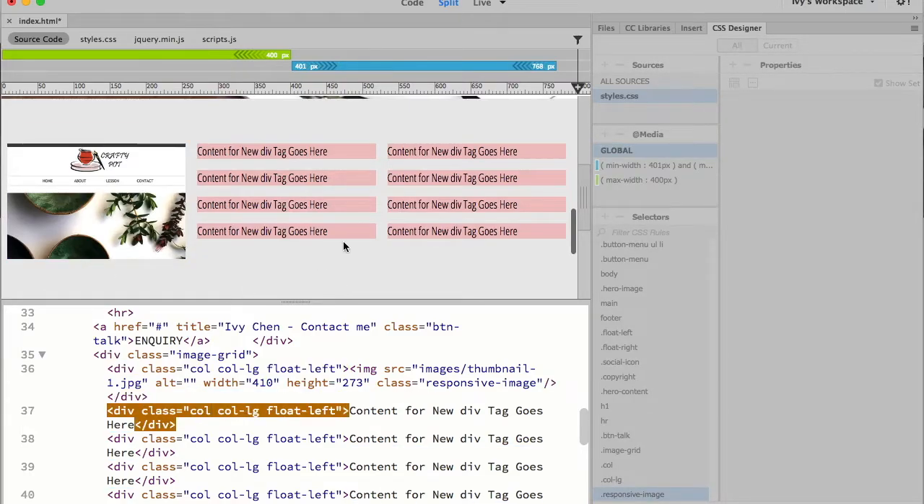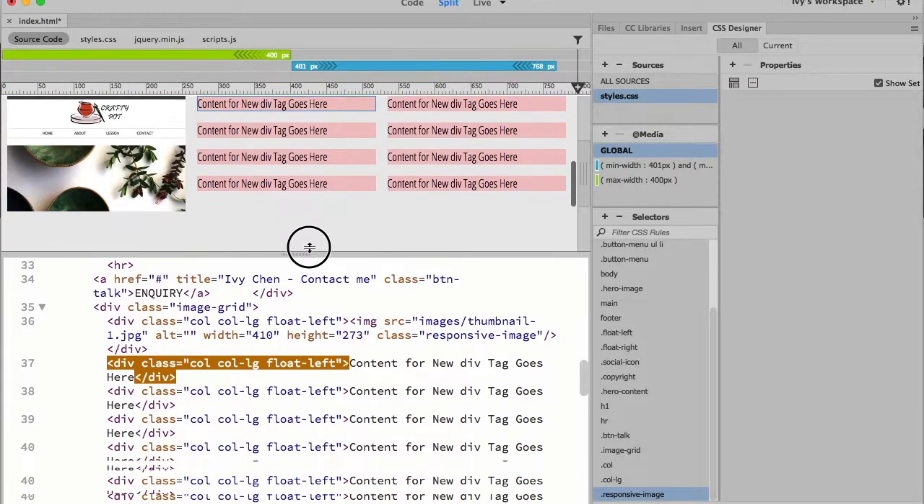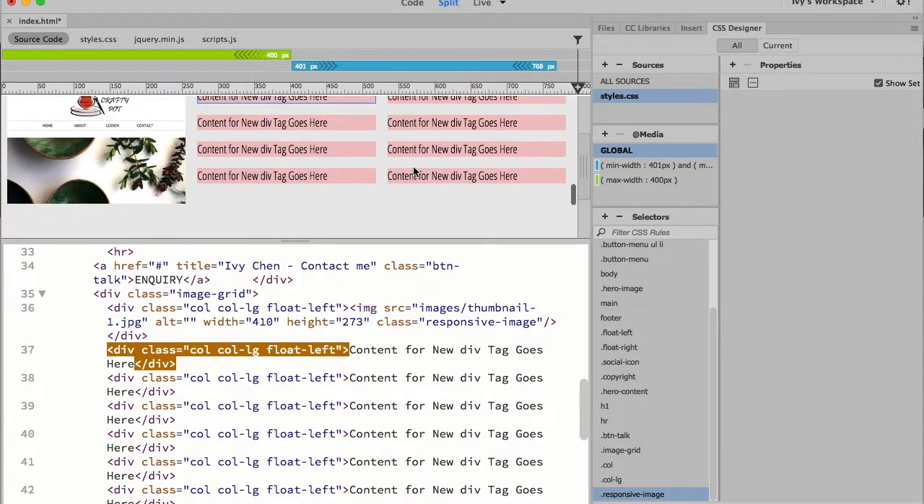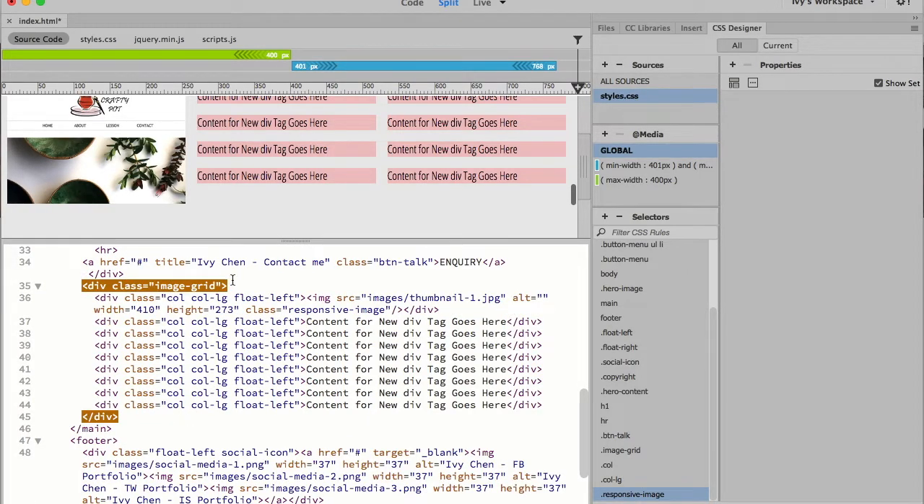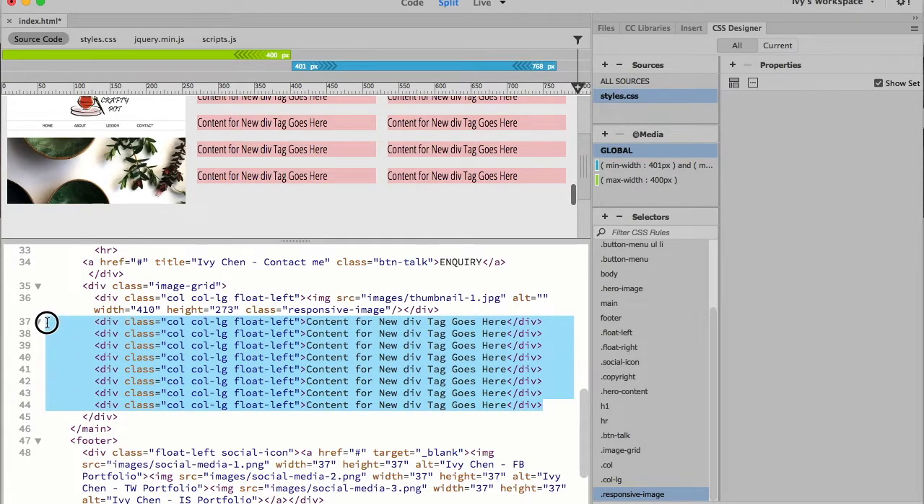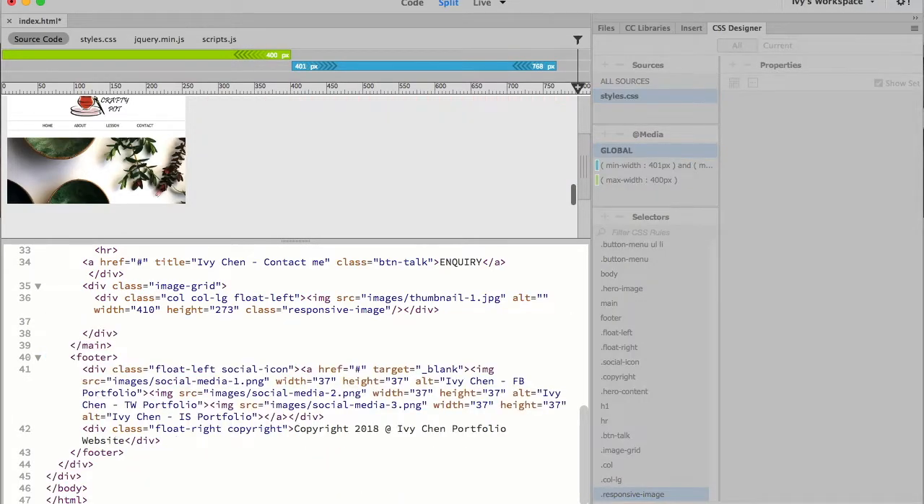So the next thing here is we are going to select all of this div. Okay, I'm going to delete all of this div. Now, this is the image grid div. Now we have to select all the divs that we don't want, which is here. Alright, from here. Okay, and delete this off. Like this.